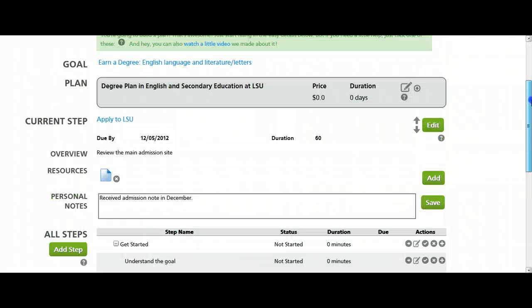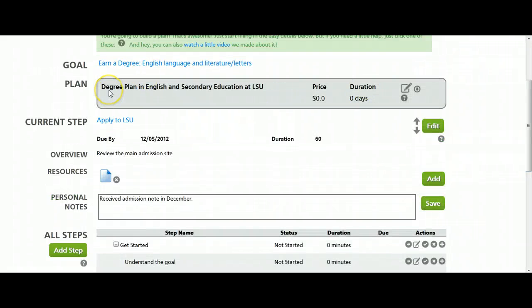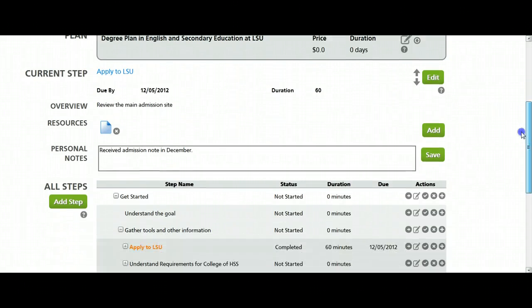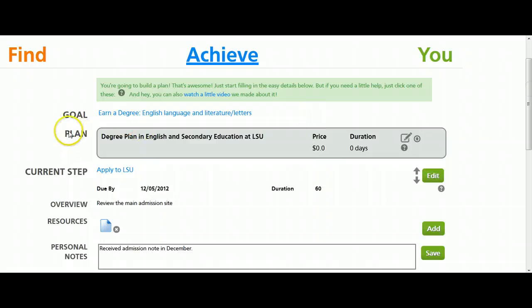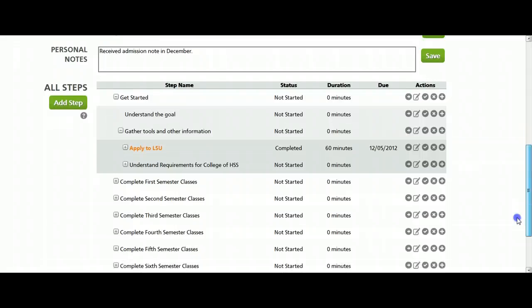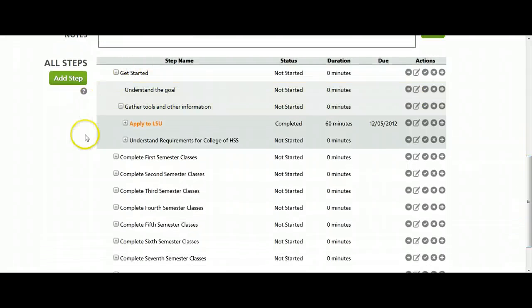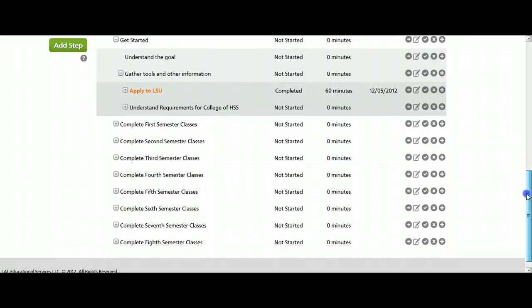So no matter what my plan is, whether it's a nice long huge plan of a degree plan that I update as I go through it, or a 10-day plan on how to grow a better garden, I still basically have my plan description, my current step, which I work on thing by item, and then my all steps section at the bottom where I can manage my pieces as I come to them throughout my plan.